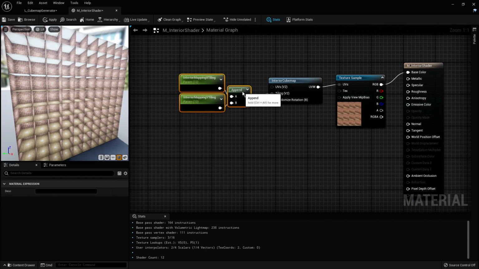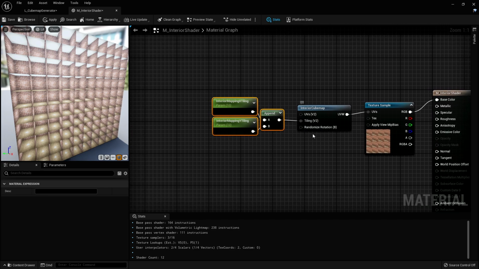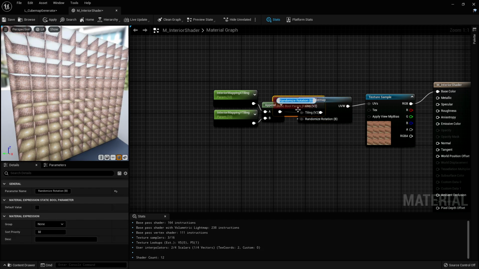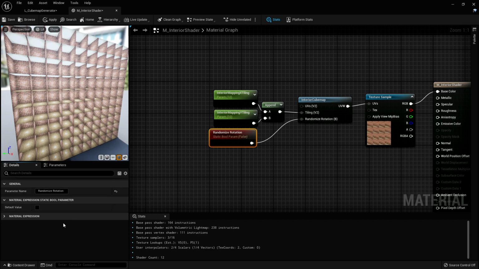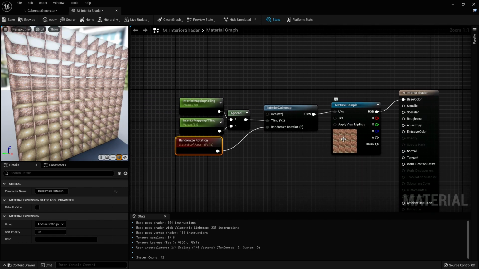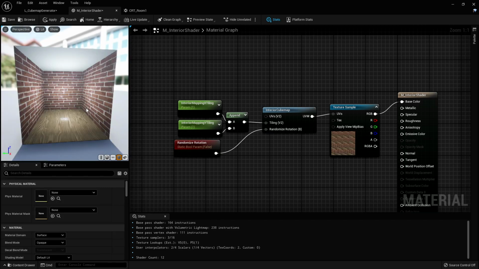We can also create a parameter for randomize rotation. We can right click on randomize rotation and promote to parameter. Going to move this down here. And we're also going to remove the B in the randomize rotation name, and the group we can set to the same as the scalar parameters, so we can set that to texture settings. And yeah, that's all the parameters we have to worry about now. Now we have our basic shader up and running. There's something we need to tackle, and that's furniture. Now we're going to add furniture to our rooms.